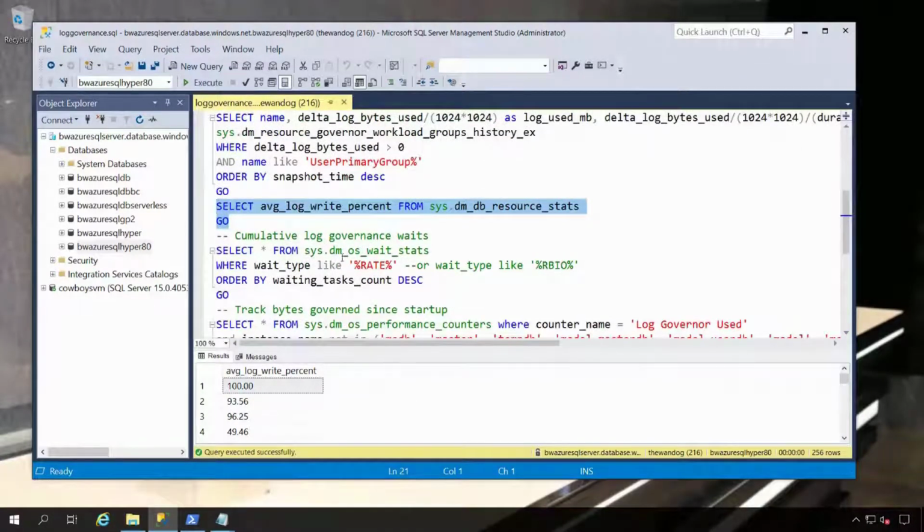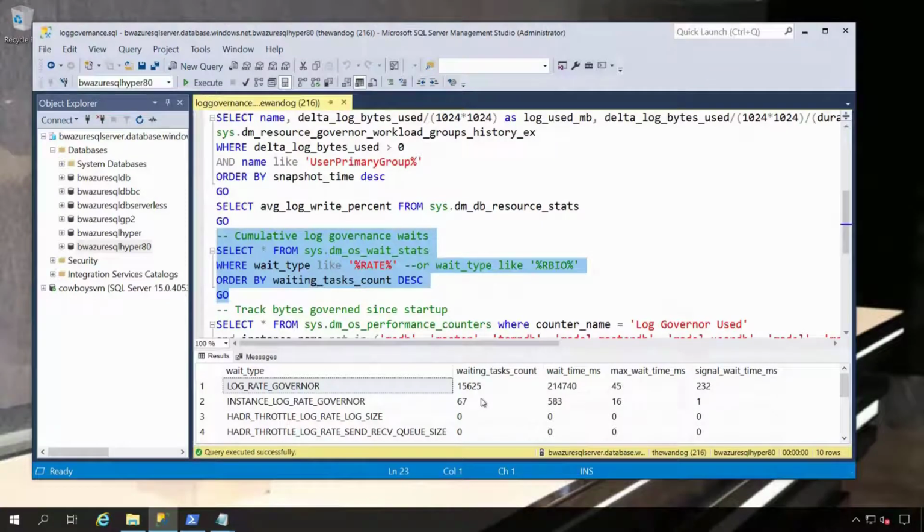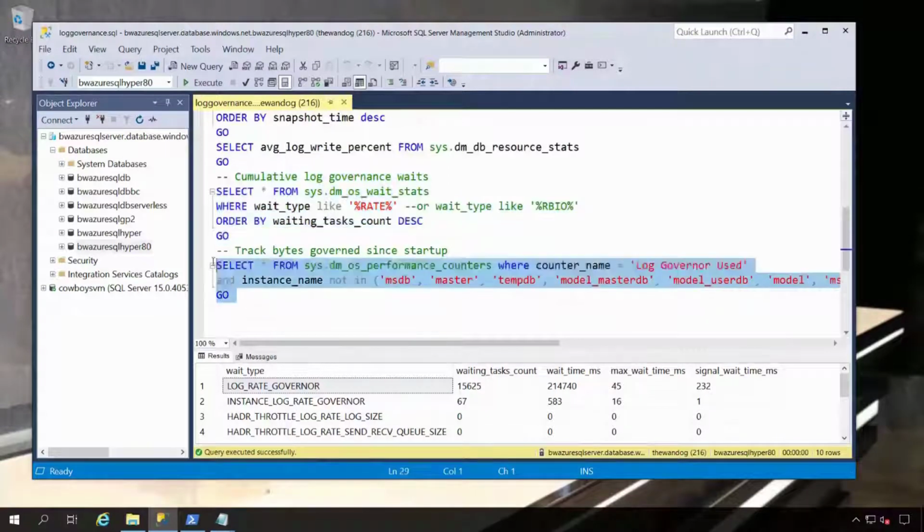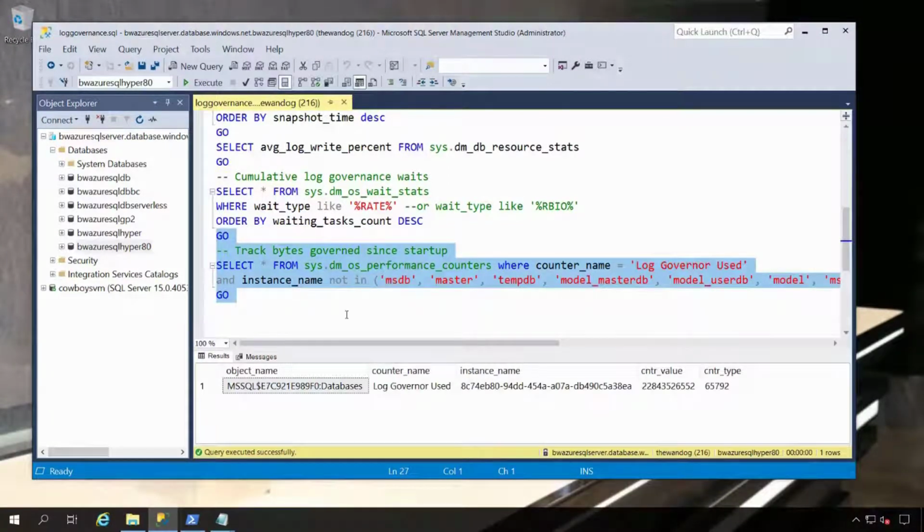So you can look at things like sys.dm_os_wait_stats, which you're used to seeing. And if I look for the word rate, I can find out how many throttles have occurred for log rate governor. You even have the ability, through sys.dm_os_performance_counters, to get information about bytes that are governed since the startup of the server itself. So a great example of log rate governance.